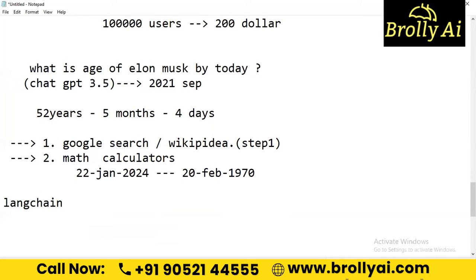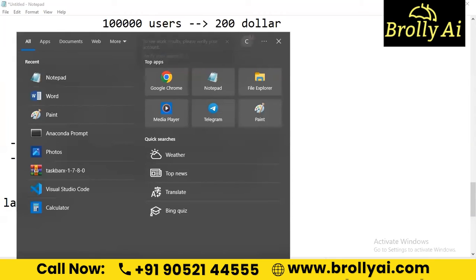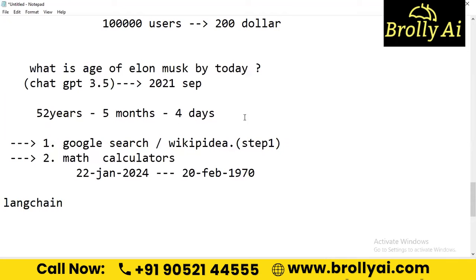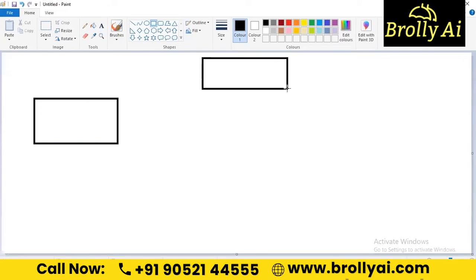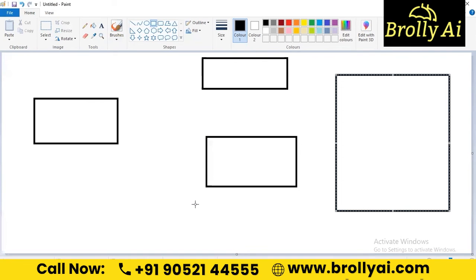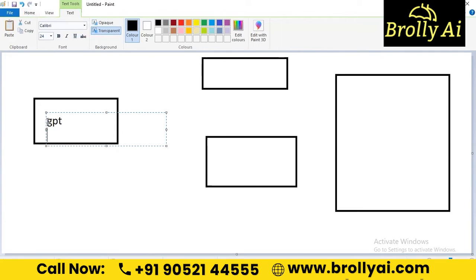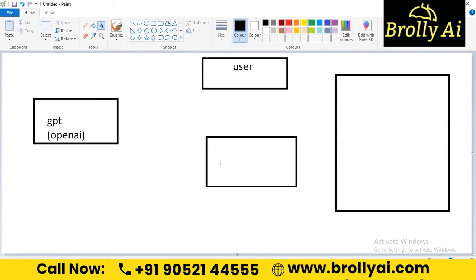Got it? So if you see the basic structure of LangChain in a developer way, let's see this picture. Think that this is GPT, this is you, this is LangChain. These are additional sources. I'm using GPT here, which means the backend is OpenAI. This is the user, that means you. Think that this is another API which is called LangChain.